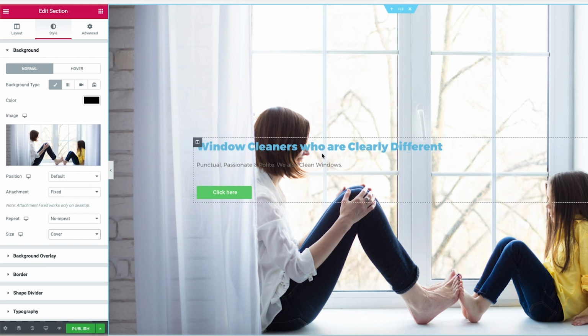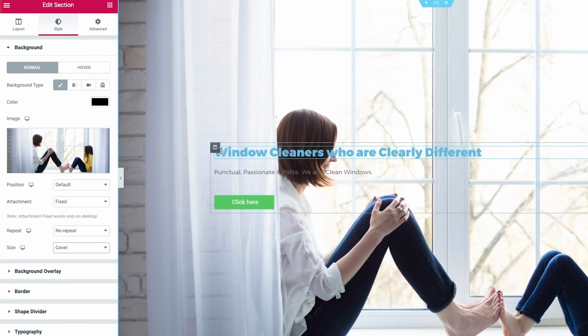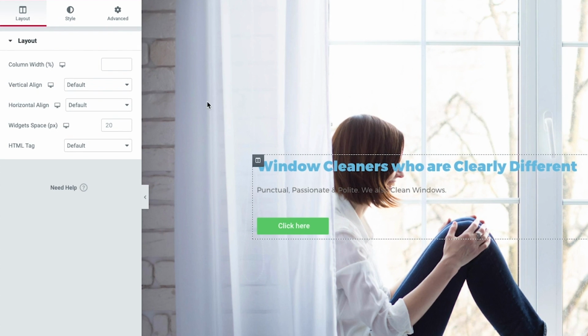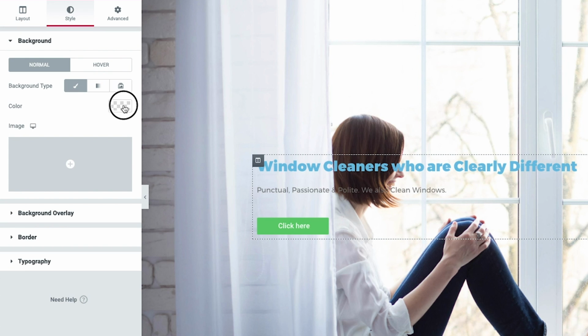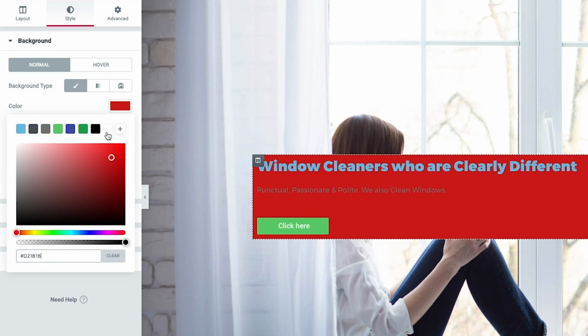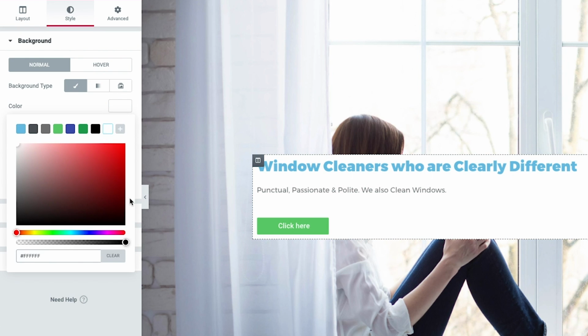But of course now we can't really read this text very well. So there's a few things we're going to do. First of all, I'm going to give this a white background. So you're going to choose the column, just basically choose this dark gray element here, go up to Style, and then background type, Classic, and here's where you choose whatever color you want. I'm just going to make it white, but then I'm going to knock it back a bit so it's not just pure white. You can kind of see through it a little bit.